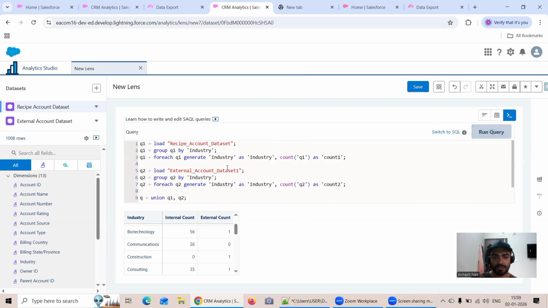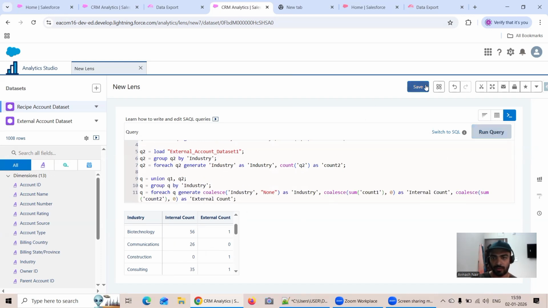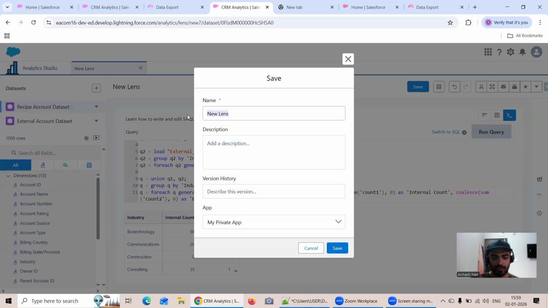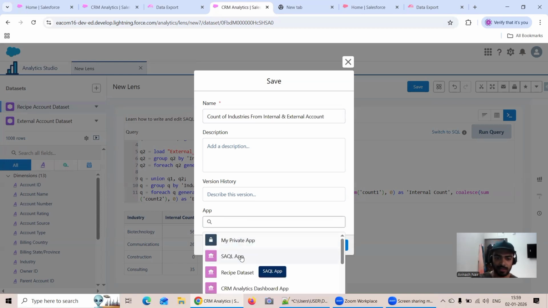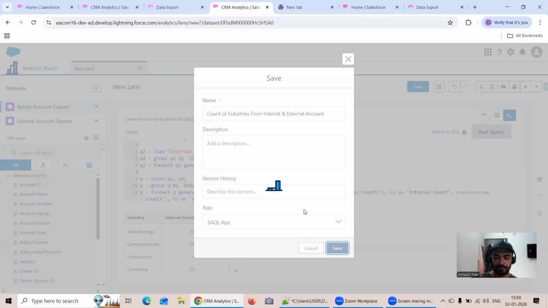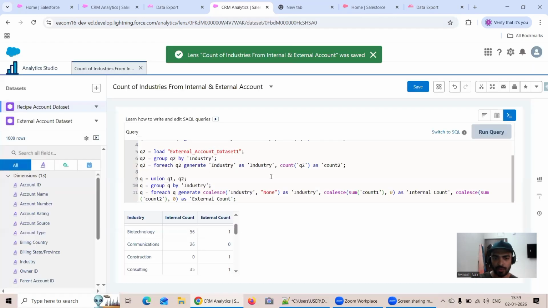So as you can see, this is the complete code, and this actually is the solution for the scenario. So I can write count of industries from internal and external account. Okay, something like that. And I can save it in my SAQL app. Okay, cool. The scenario is done.